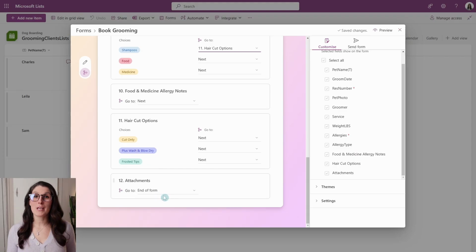So this has been default added. And as a side note, the attachments is a new improvement to this forms feature in Microsoft Lists since it was released in spring of 2024. So Microsoft has been doing lots of upgrades, especially with this branching. It's really leveling the playing field between Microsoft Forms as well as Microsoft List Forms.